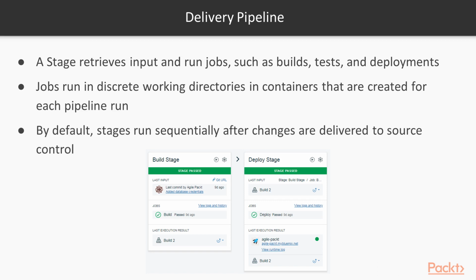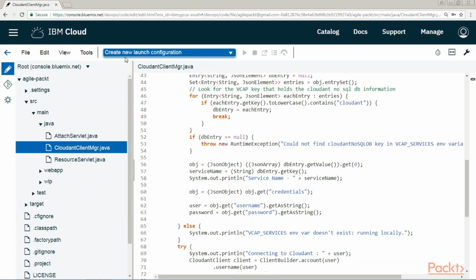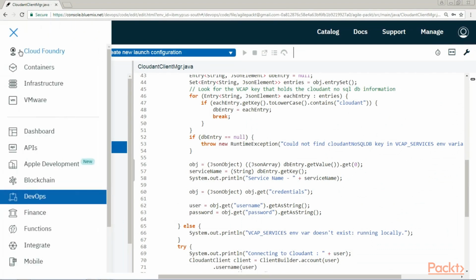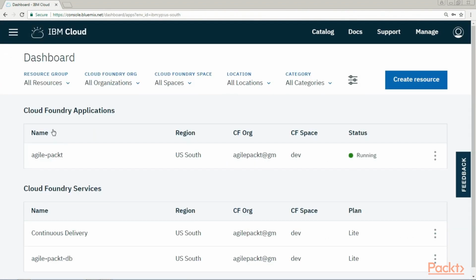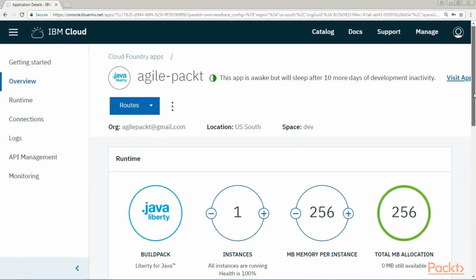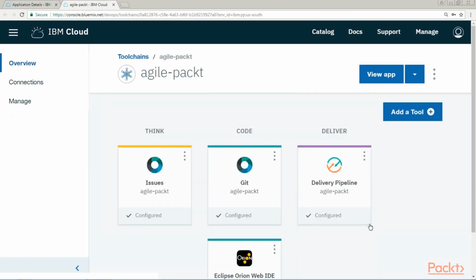Let's return to the cloud. Let's once again start from our dashboard. Click on the top left menu, and then Dashboard. Click on our Cloud Foundry application. Scroll all the way down, and click on the View Toolchain button. Click on the Delivery Pipeline icon.